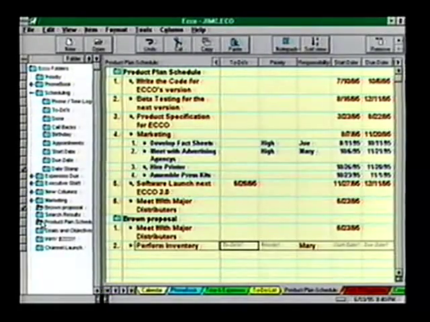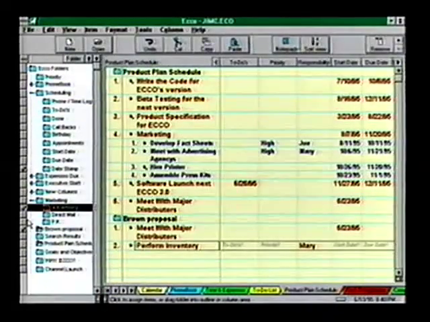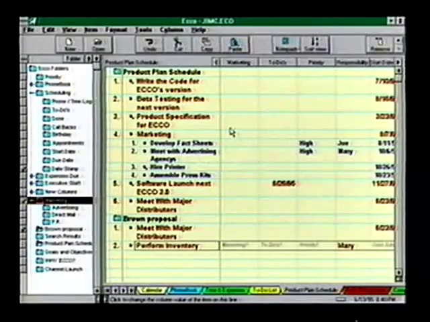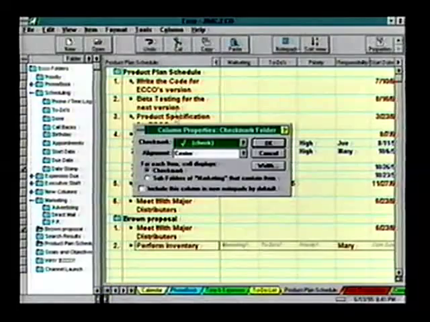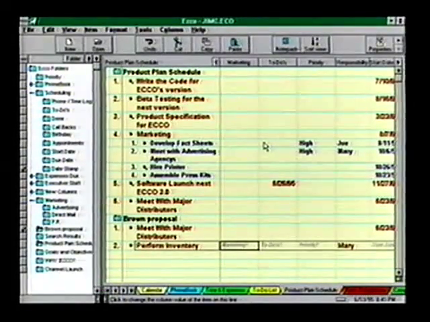Let's take a look. In the folder window is one called Marketing. Beneath that are subfolders Advertising, Direct Mail, PR. We simply drag the Marketing folder into a column, then make a change to its properties to make it easy to assign any item into the subfolders. First, select the column. Choose Column, Properties, and select for each item, cell displays, and subfolders to enable us to enter information into any of these folders using this column.